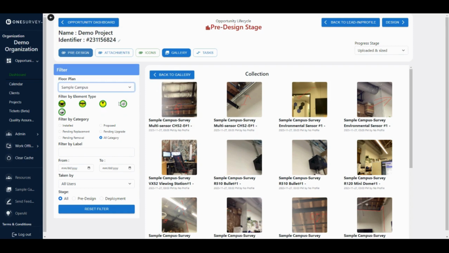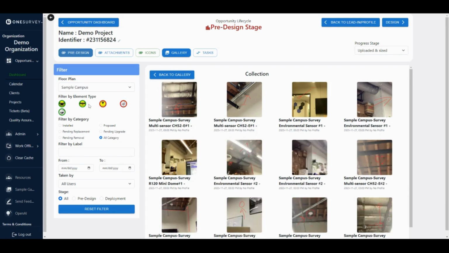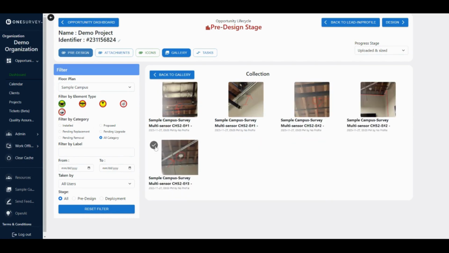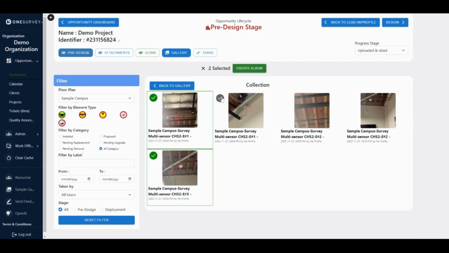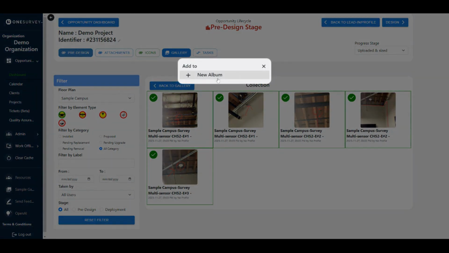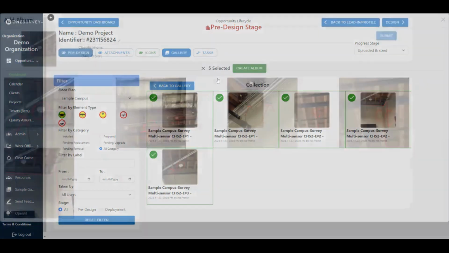Now, let's refine your view. Utilize the filtering options to sort photos, be it by floor plan, element type, date range, or even who took the photo. Hover over a photo, select it, and curate your album. You can create a new album or add to an existing one.